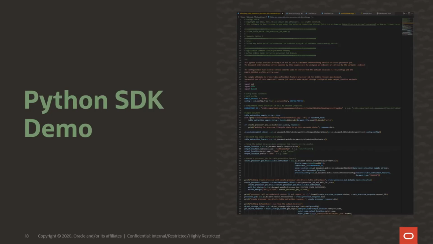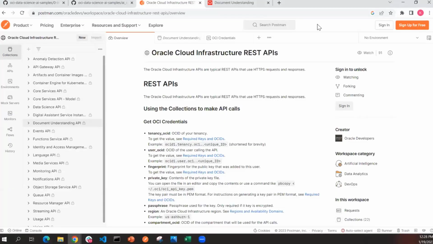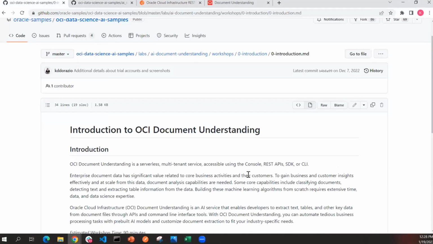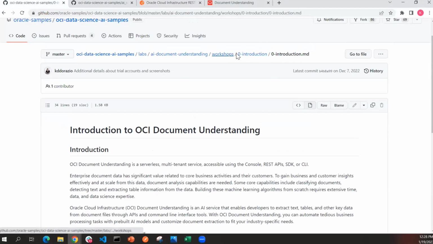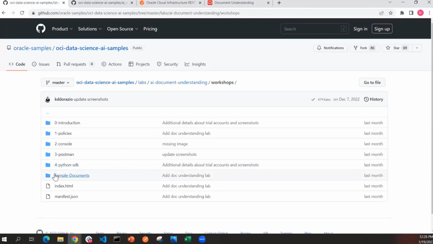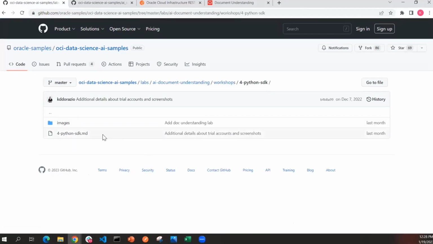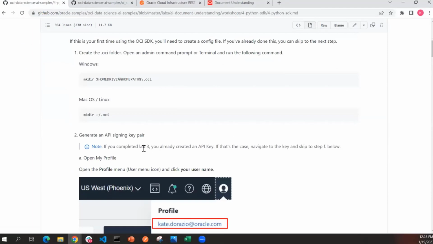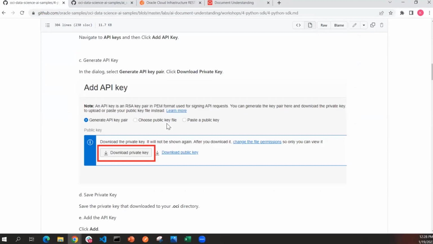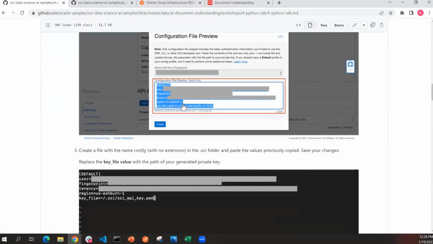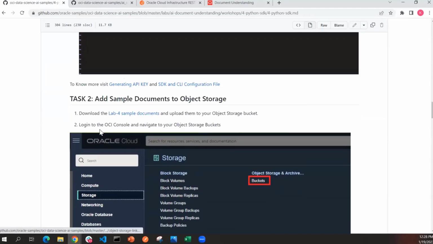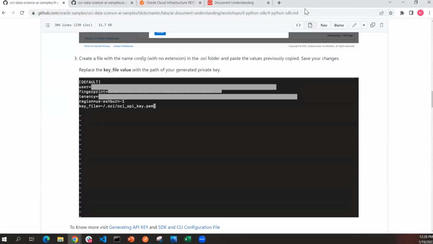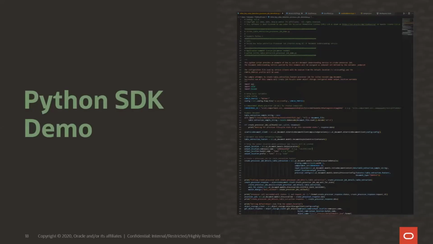But if there's any questions about how some of those prerequisite steps work, I'll briefly show you, and I have a link to this a little bit later on, but we have a whole workshop specifically for the document understanding service. And we have one section on the Python SDK that walks through some of those steps, like how to generate an API signing key or set up your config file. You can refer to our lab for those steps. And I'll just jump into the actual script itself.